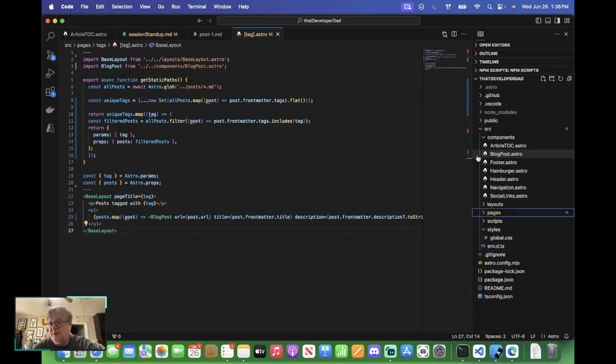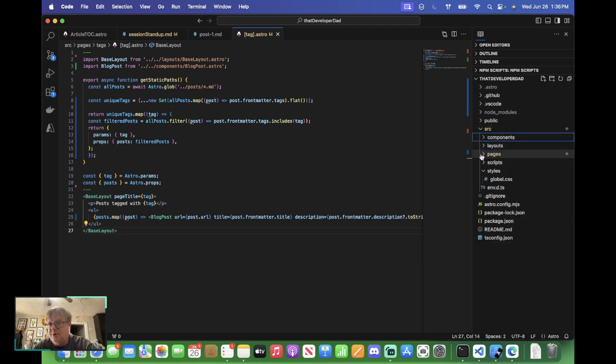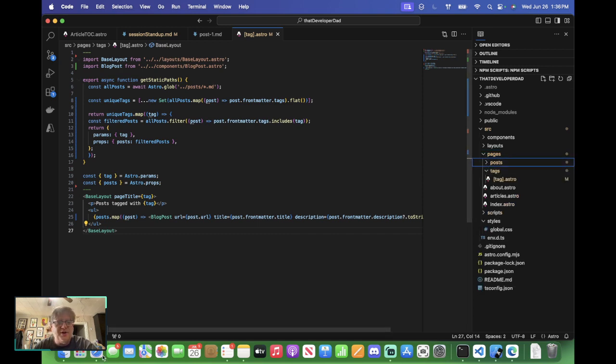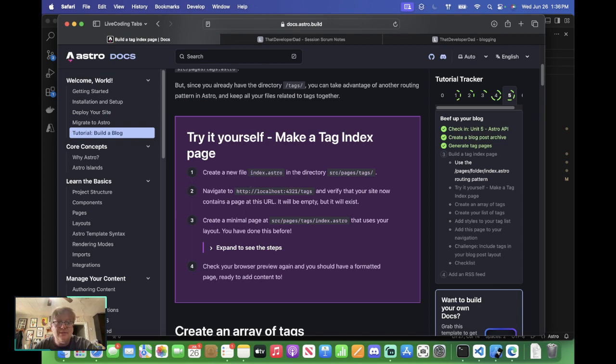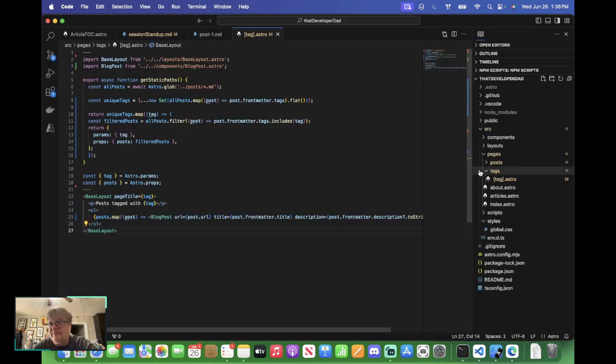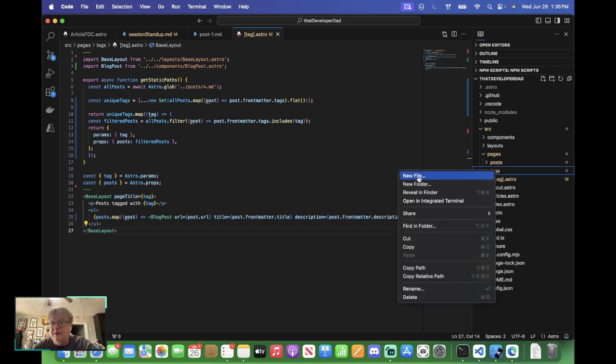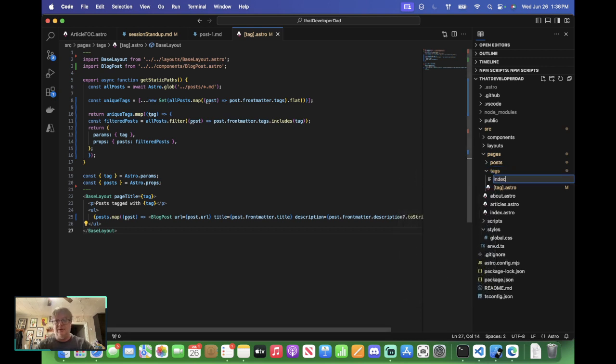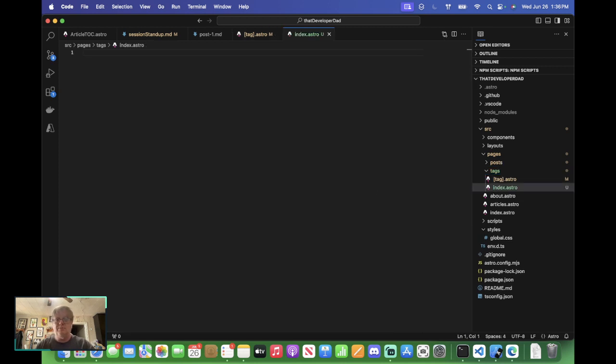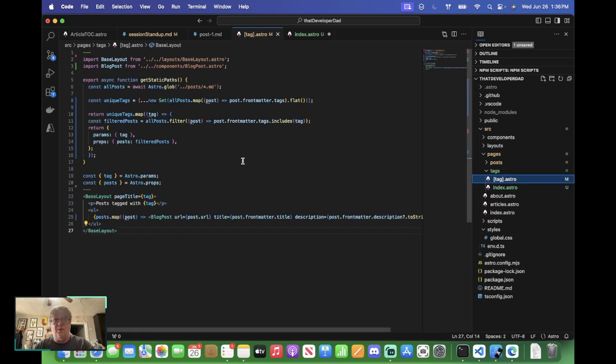Pages. Where is the tags folder? Source, components, pages, tags. Here we go. And they were calling for index? Yes. New file. Index.astro. Boom. Let's add the fences for the front matter because we are probably going to want our base layout.